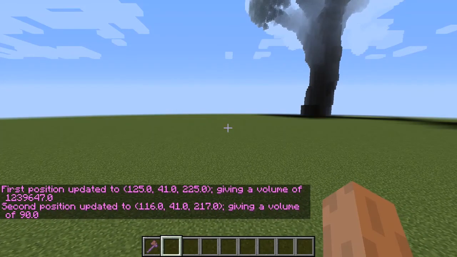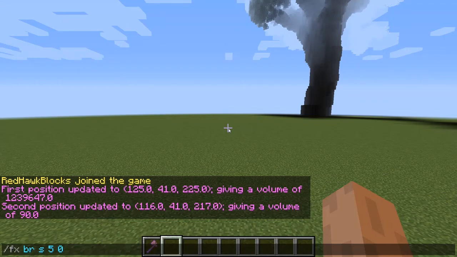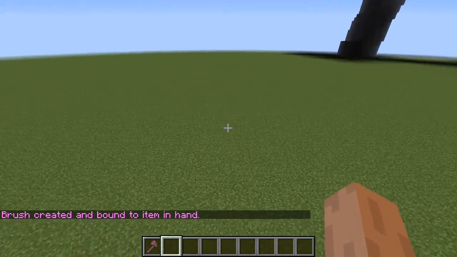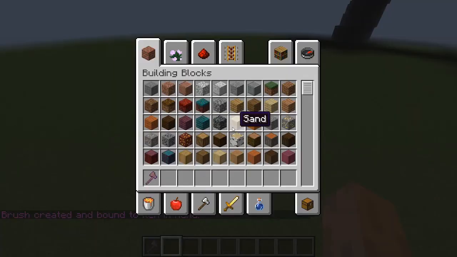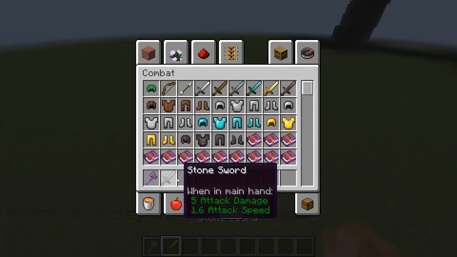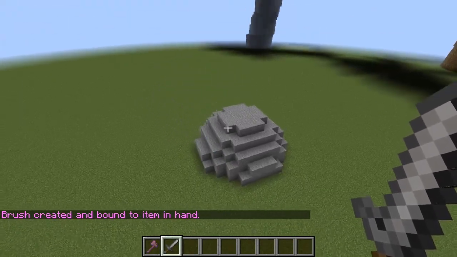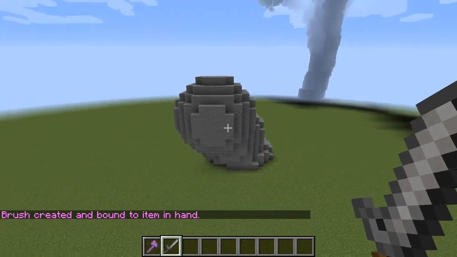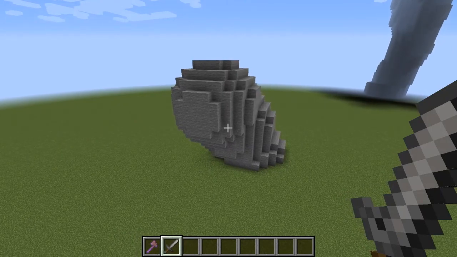Some other commands that are pretty useful. The first one is going to be creating a sphere brush. So if you type in this command, 0.5 set stone, it will create a brush with whatever's in your hand. So in this case, it hasn't worked because I'm using my hand itself. But if we type that again onto a tool, you can see that we can start creating these spheres of stone. And then I'll come back to how to put that brush together, the syntax for it and everything.